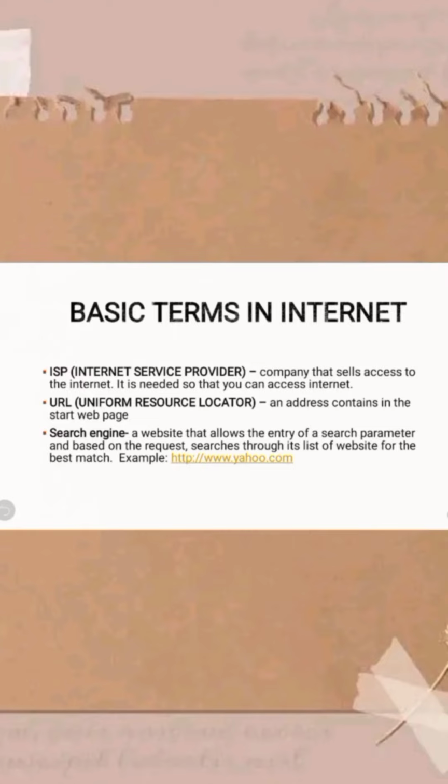Then ISP or the Internet Service Provider, a company that sells access to the internet. So without this internet service provider, all of us can't access the internet. So that Facebook, that YouTube we're using, the Instagram where we are surfing, all of that we can't use without this internet service provider.